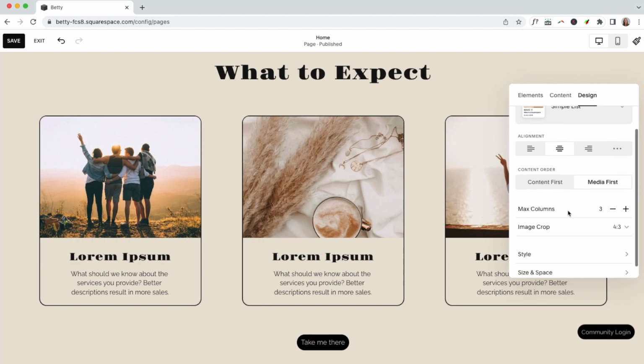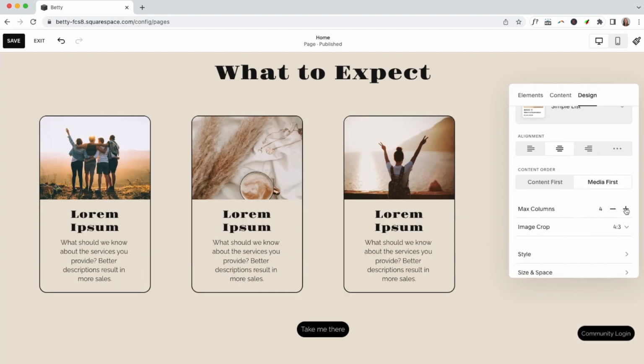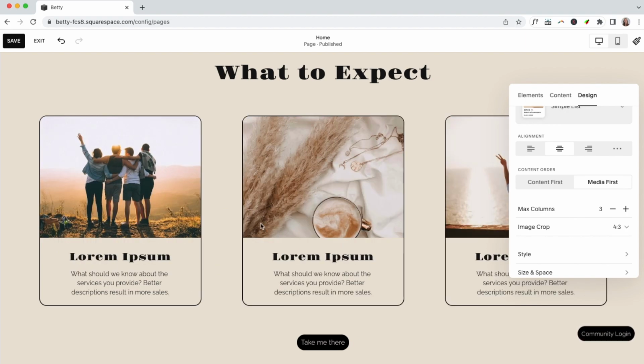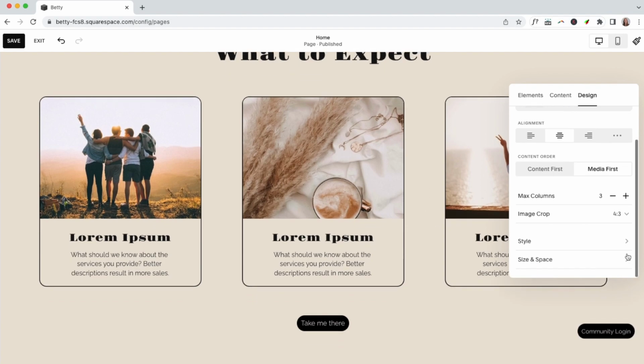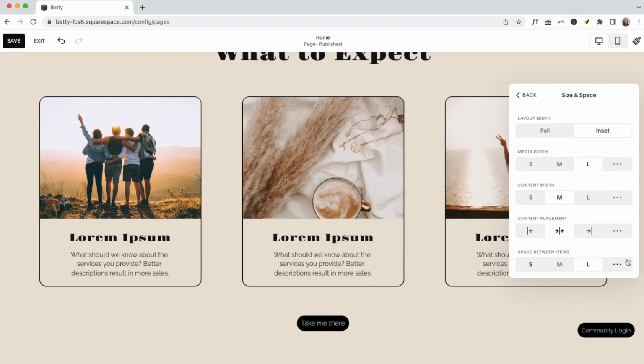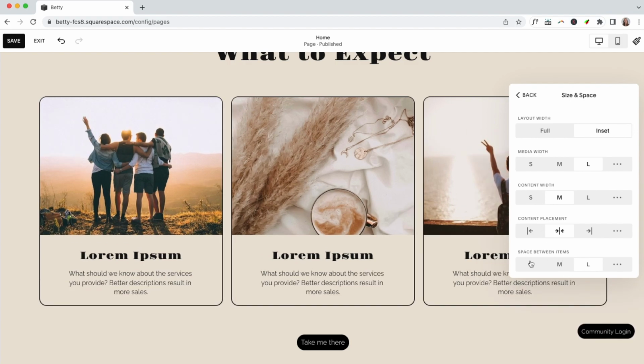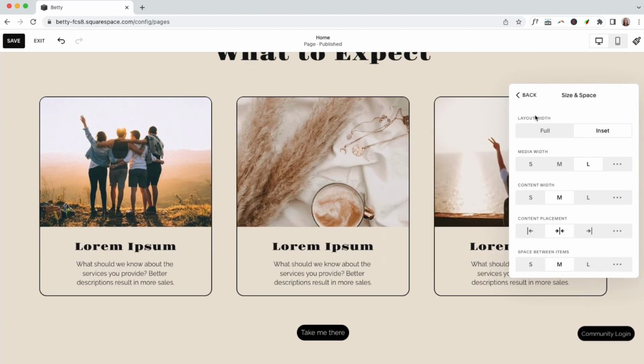So one thing I wanted to show you in here: if you had 4, if I change this to say max column 4, but I don't have a 4th item, it shoots everything over. So you'll want to make sure that matches whatever makes sense to you. If you have 6 items, you probably want to keep it on 3, because then it'll just make a separate line. If you don't like how much space is in between here, you can always come in here to style and size and space and play around with that. Right now, the space between items is set to large, but if we set it to medium, that's what happens. Let's set it to medium. That actually looks good.